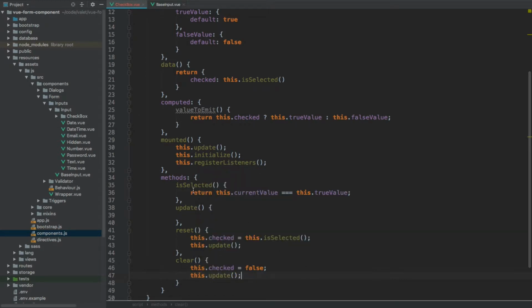Now you might be thinking, why have I chosen to have isSelected as a method? It doesn't take any arguments. We could possibly have it as a computed property. The only problem with this is that we cannot access values rendered via the computed properties from within the data, and we obviously need that value for our checked property. That's why we had to have it as a method.